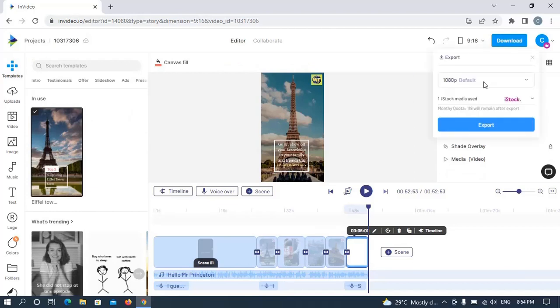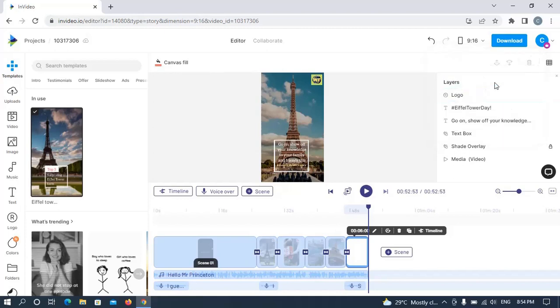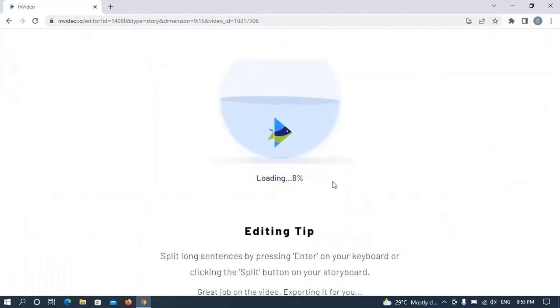And you can see, like I told you from the beginning, the advantage of upgrading to premium is that you can easily download video in 1080p. If you're on the free plan, you can only download video with lesser pixels, so the clarity of the video might not be as good as you would want it to be. So I'll have to export. Once you export, it will prepare this video for download.